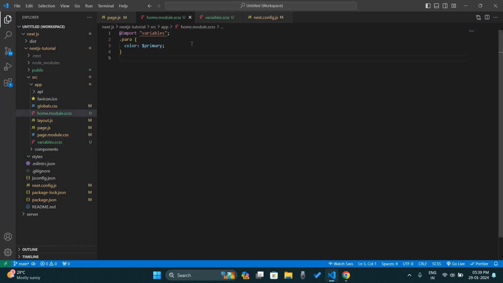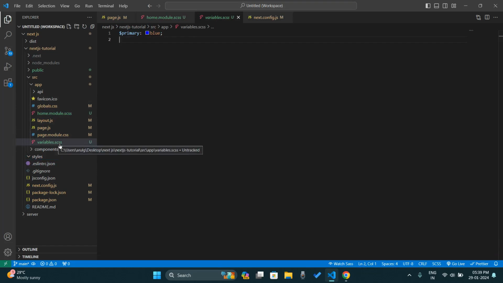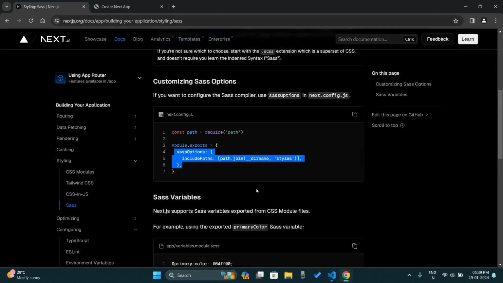We can also use partials to tell the compiler not to create a CSS file. So that's our Sass part. This is the basics about styling in Next.js. You can refer to Tailwind or CSS-in-JS in the docs.